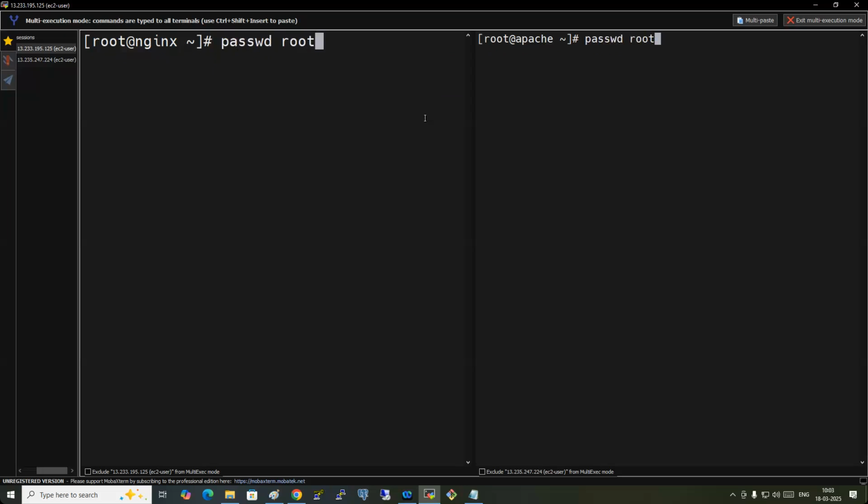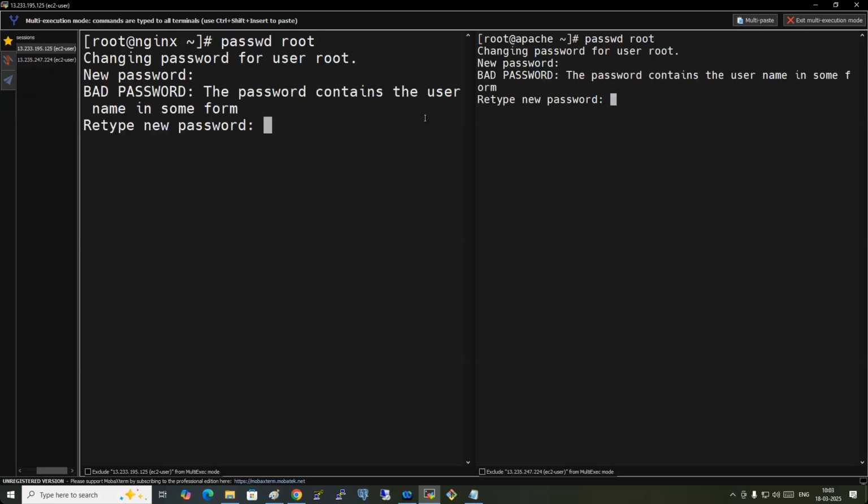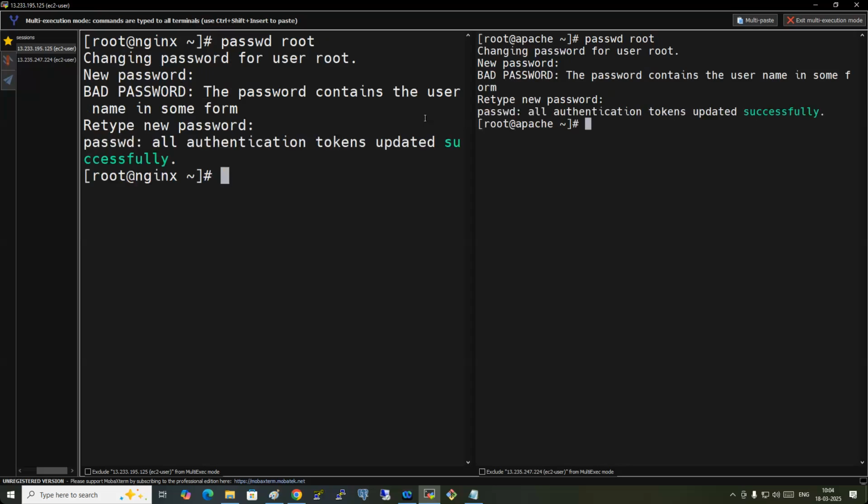I'm setting it up on both the machines because Nginx needs to talk to Apache with what? Root only, right? So that's why the password for root. It is asking for the password: root123456. Again, root123456. Root password is set or not?